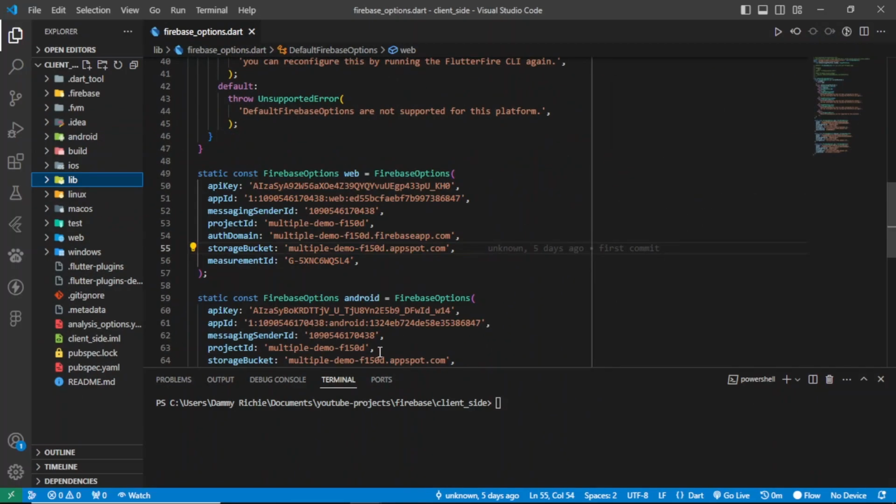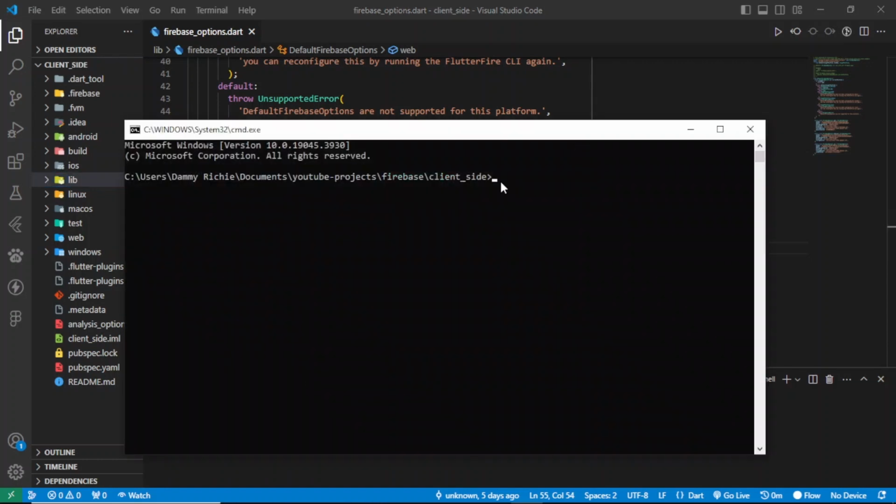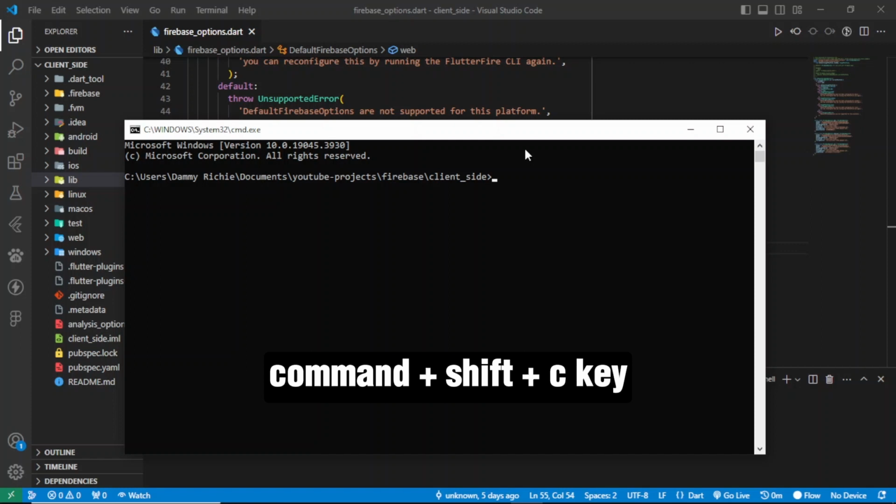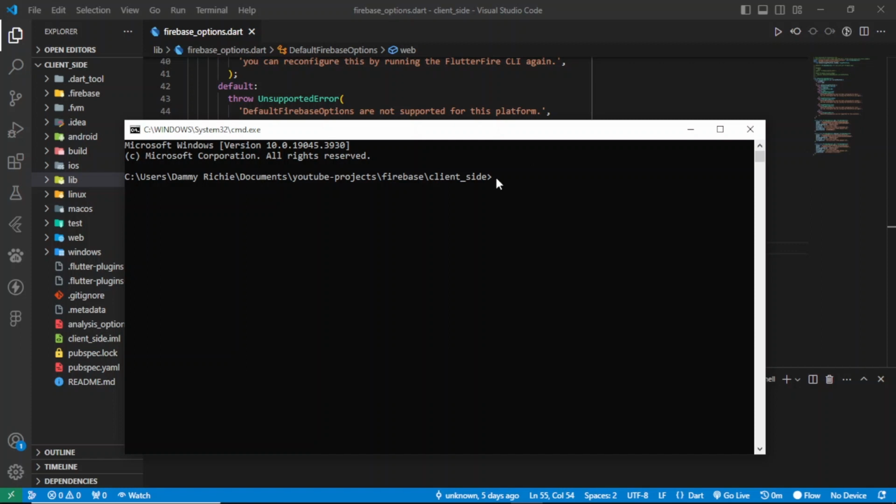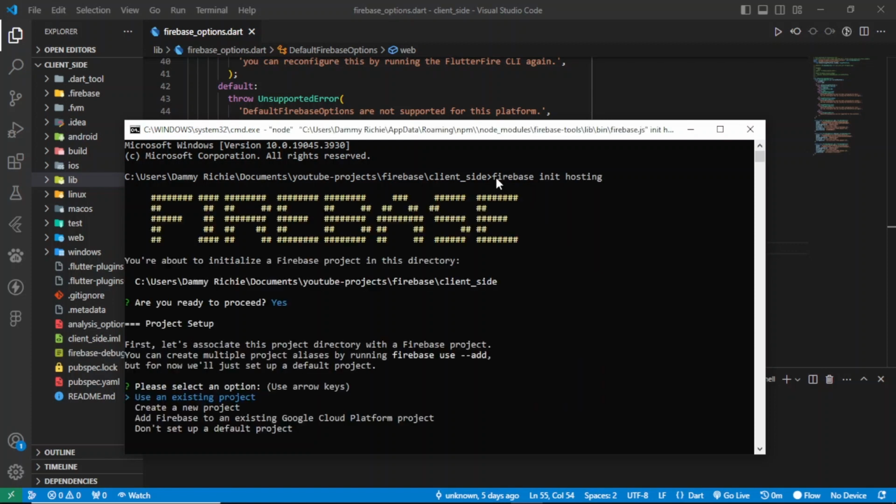The next step is to create a new subdirectory for our project. Before we can do so, we need to initialize Firebase hosting in our project. So we need to open our project inside of the local terminal using Control Shift C on Windows and Command Shift C on macOS. To initialize Firebase hosting into our Flutter application, we use the firebase init hosting command, press enter and select Y to proceed, and select existing project.